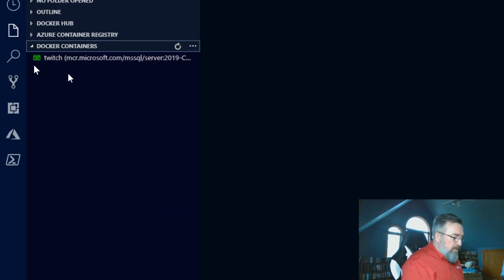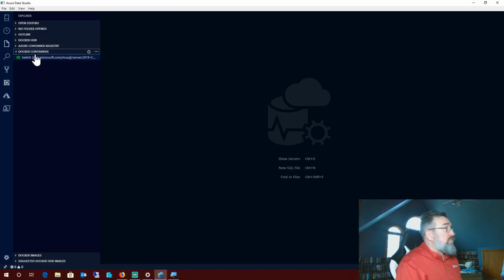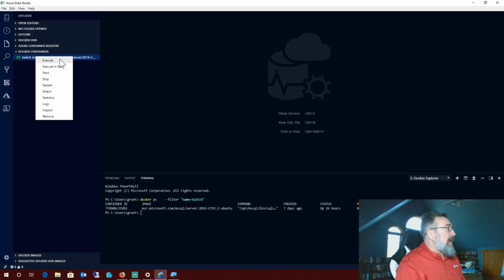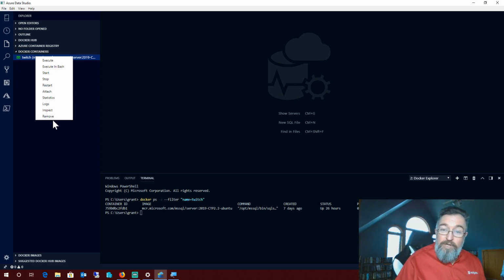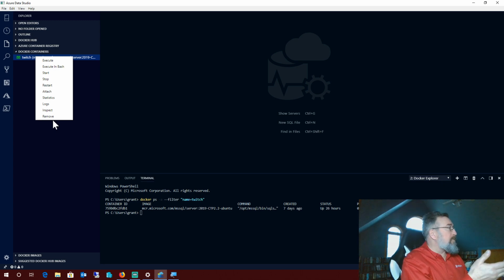There's a container Twitch. That's from last week's stream is when I created this. And yeah, you can execute in bash, start, stop, restart, attach, statistics, logs, inspect, remove. You can control Docker directly from here, from Azure Data Studio. That's pretty slick. That's nice.